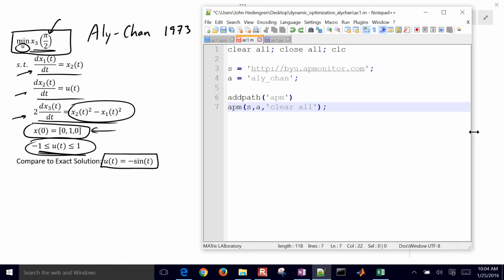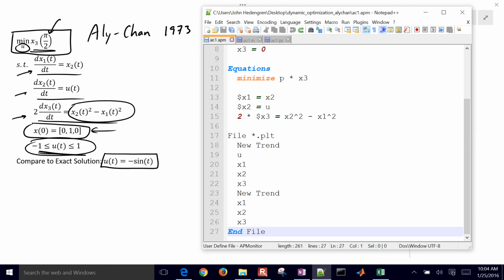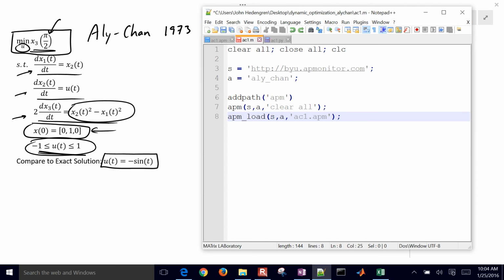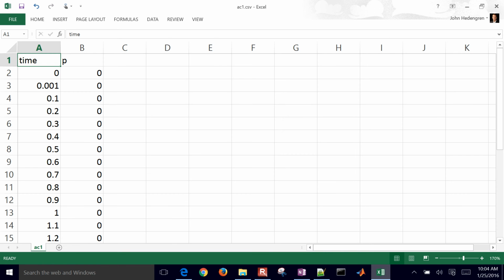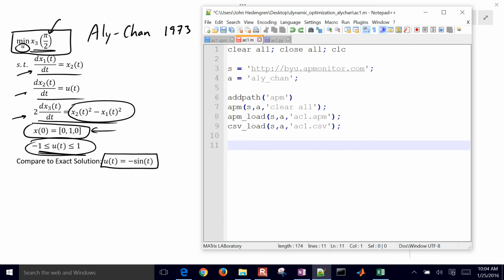I'll clear the application, load my APM model file. Okay, so that was this model file that I just created. Okay, and then I'm going to load my data file. That was this Excel or CSV file.